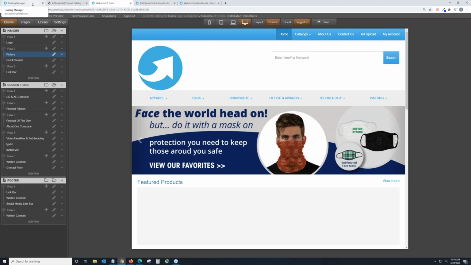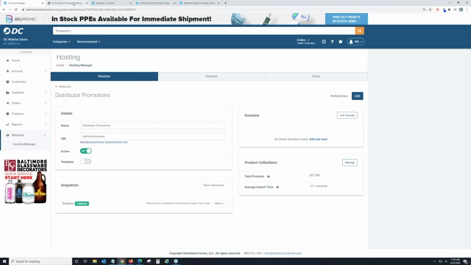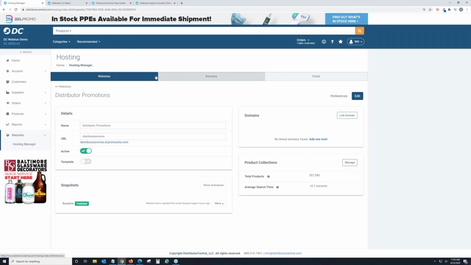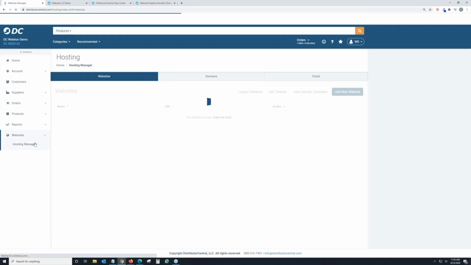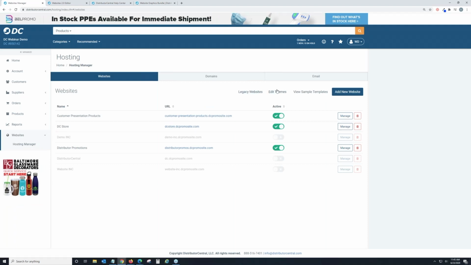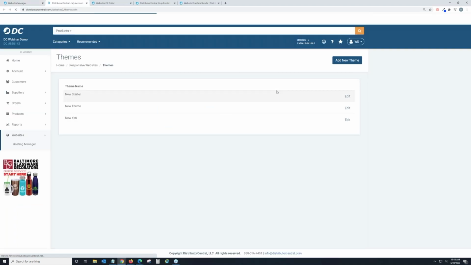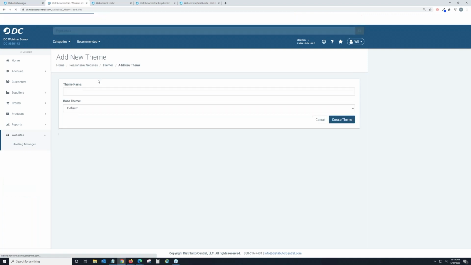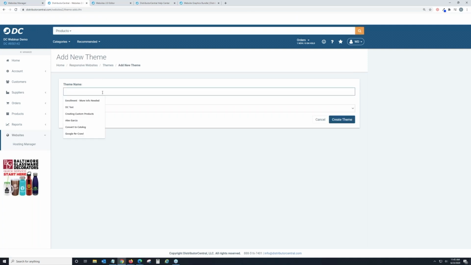So if you go back to your dashboard, which will say hosting manager, the way you get there is websites, hosting manager, and then you'll come over here to edit themes, and then add new theme, and then I can call it DC promos. And now you want to pick your base theme.